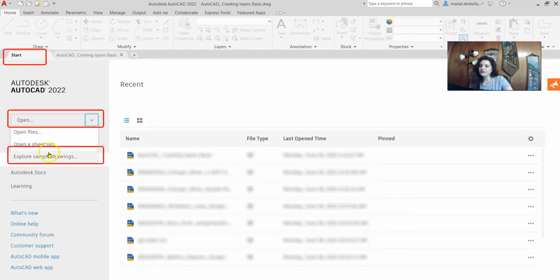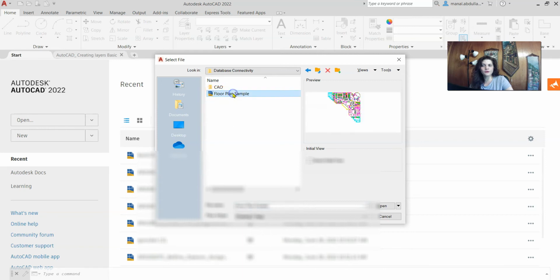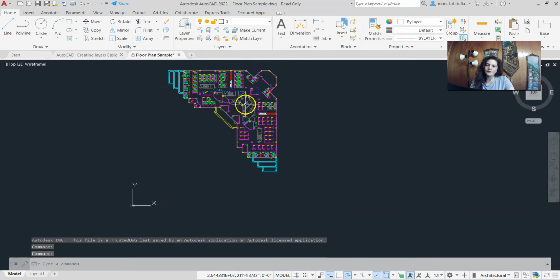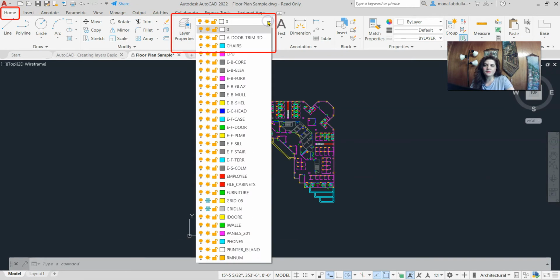Let's open it from the beginning, explore sample drawings. And here you will see database connectivity, floor plan sample. You notice if you go to the home tab, we have the layers. We have on the top this all layers. There are several layers created.